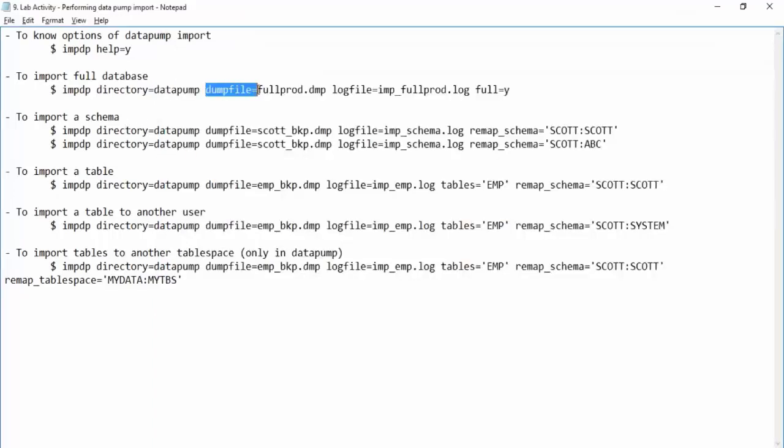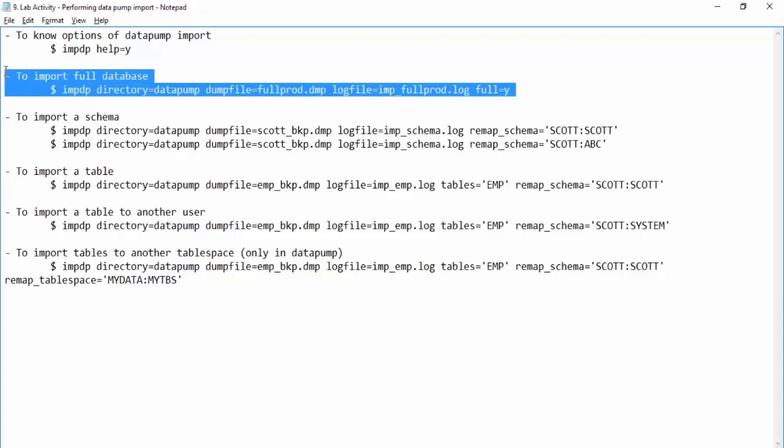Next, you have to give the dump file name. This name should be exactly the same dump file name that you copy from the production server. Next is log file. You can give a log file name, whatever you want. This is the import log file, and then specify full equal to y. This is for the full database import. We are not going to see the full database export or import.